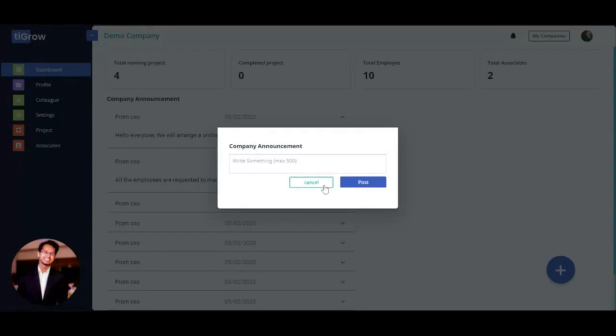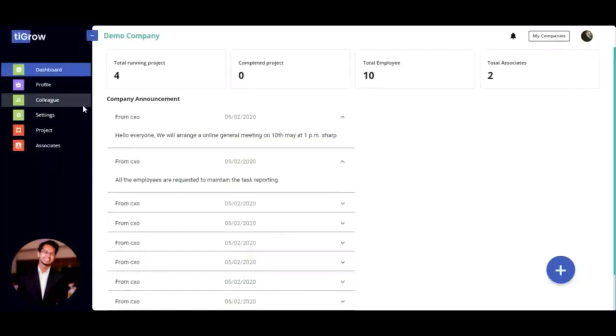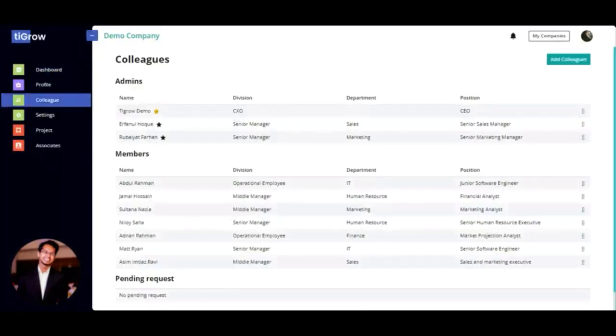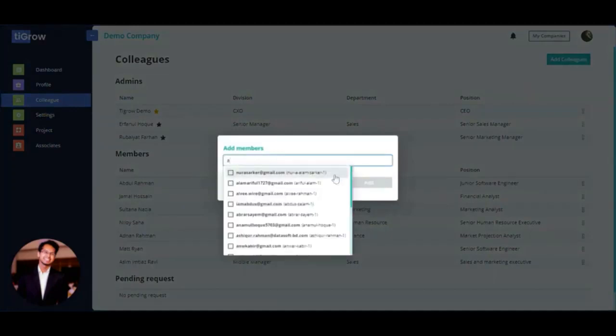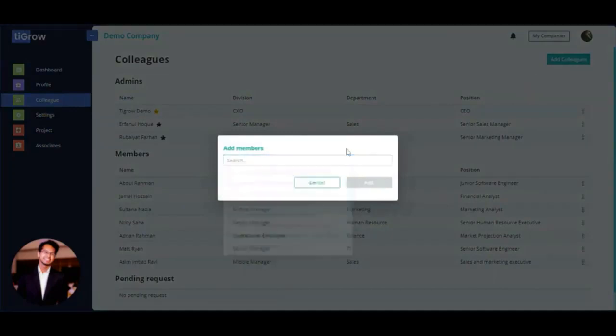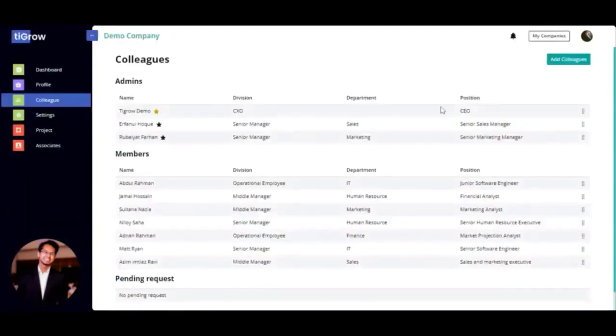As you can see, on the left hand we have the colleagues tab. You can see the list of all your colleagues in the tab. You can add members to your company and change the designation of present members if you're an admin anytime as well.